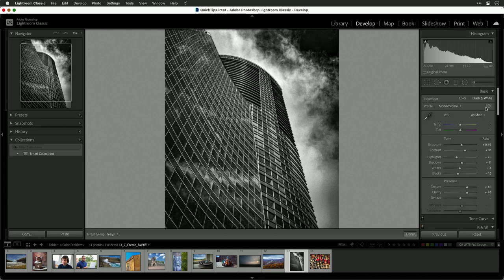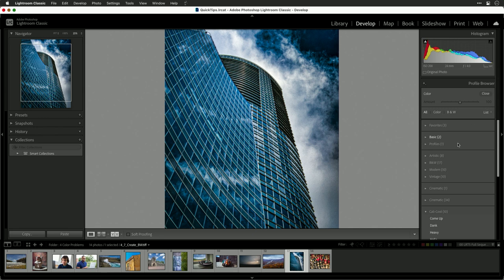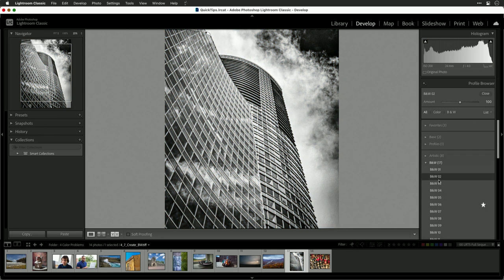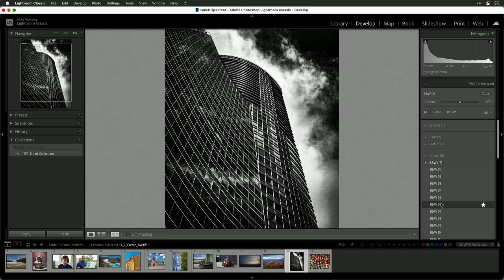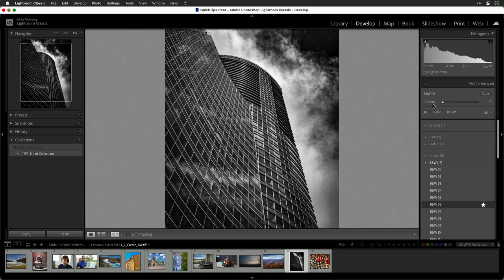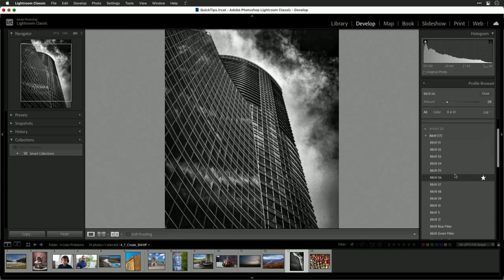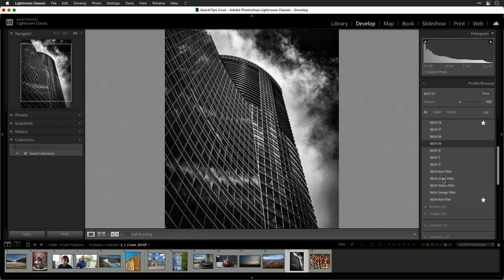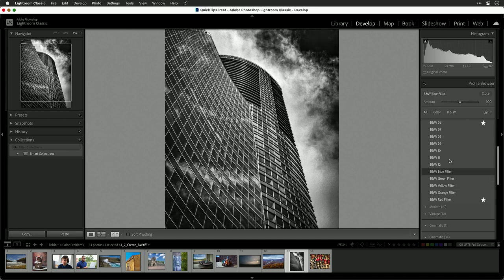But besides doing it this way, you can also click here on the profiles. You'll notice that there are some black and white profiles loaded. These are different recipes that you could apply, and they have a strength slider, so you could adjust their intensity. Feel free to explore some of these, and you may find that they give you some interesting results. For example, because of the strong blue sky, the black and white blue filter here created a nice overall balance. This can allow you to draw it in.